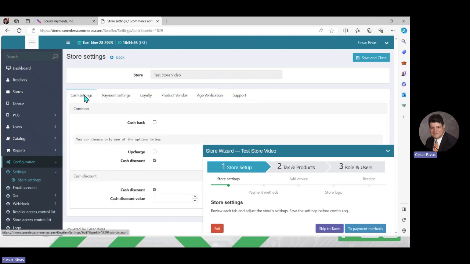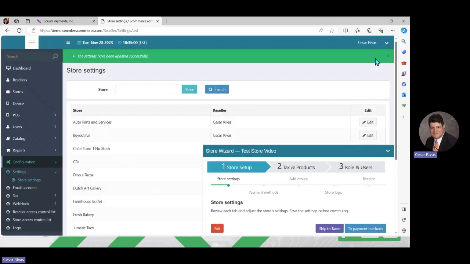All right, so once you set this up, we're going to go ahead and set up 500, sorry, 0.5. Okay, that would be 5%. All right, we're going to save and close. It's going to automatically take me to the next area, so to speak. All right, so we're going to go to payment methods.